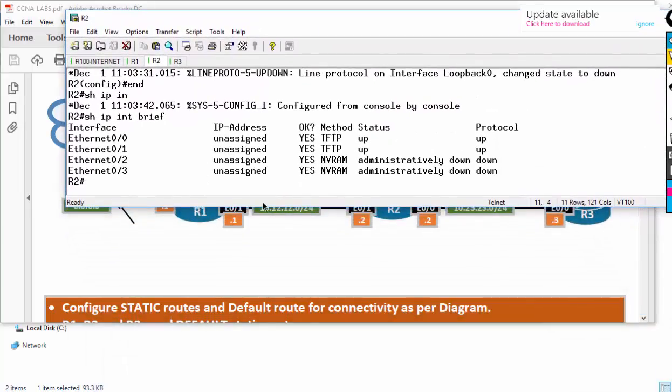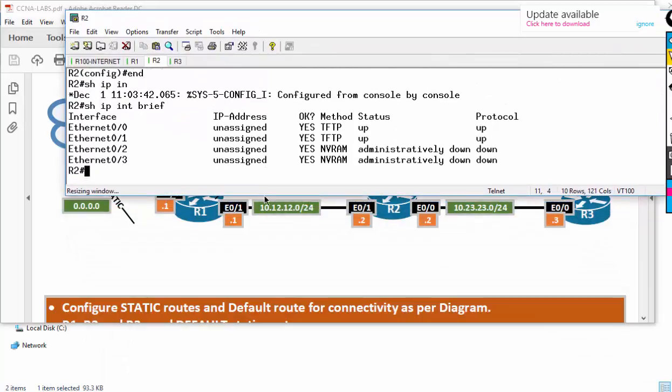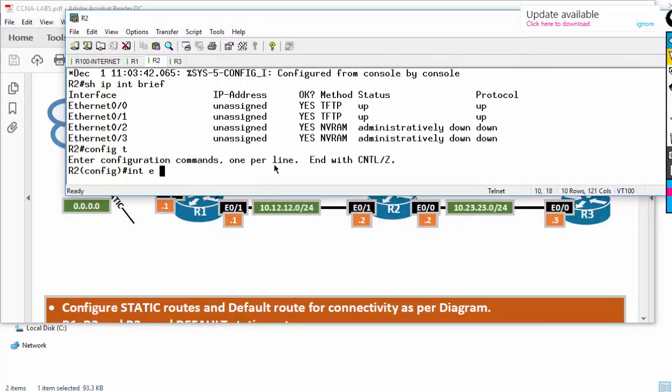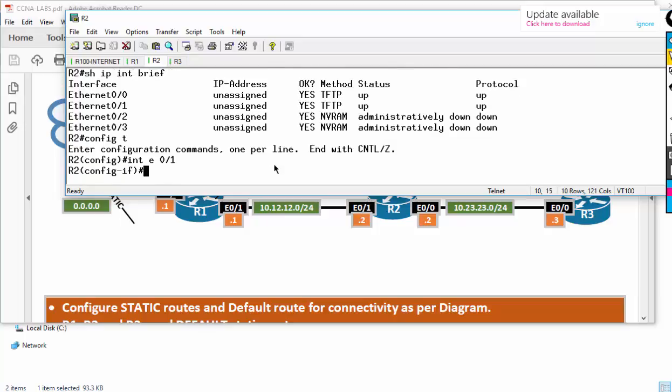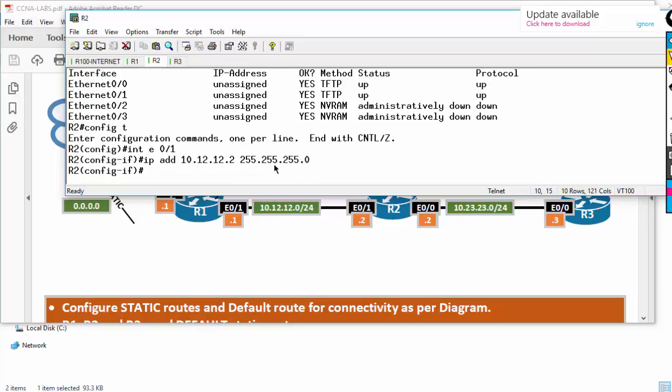Let's move up. Okay, so I'm on router 2. Config T, interface Ethernet 0/1. I'm looking at the diagram. IP address 10.12.12.2. Subnet mask is 255.255.255.0. I must type no shut.